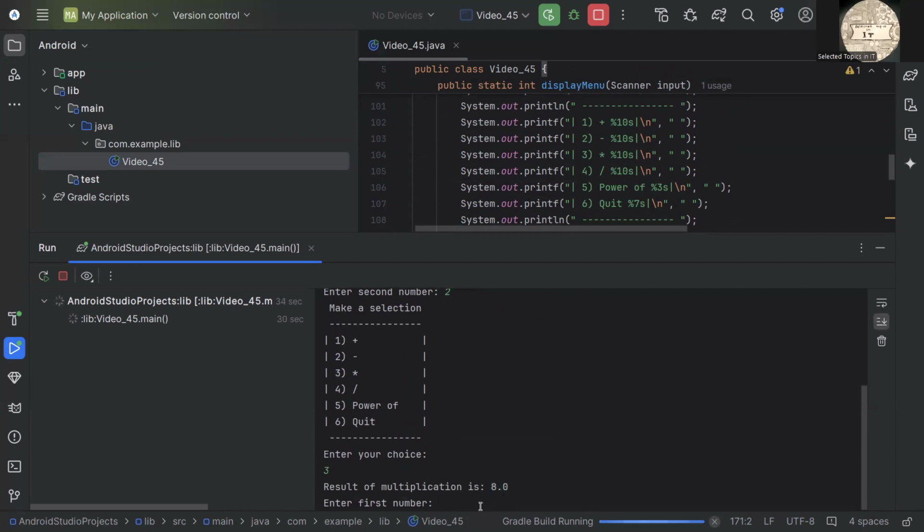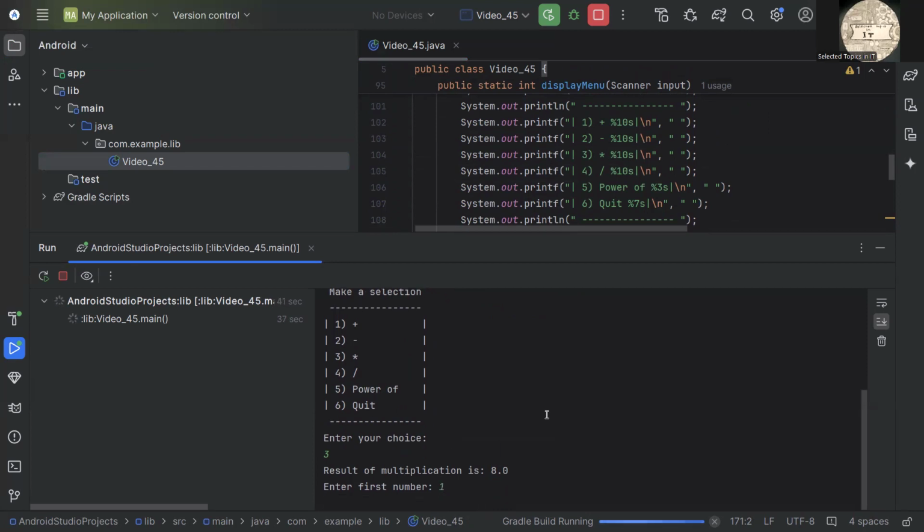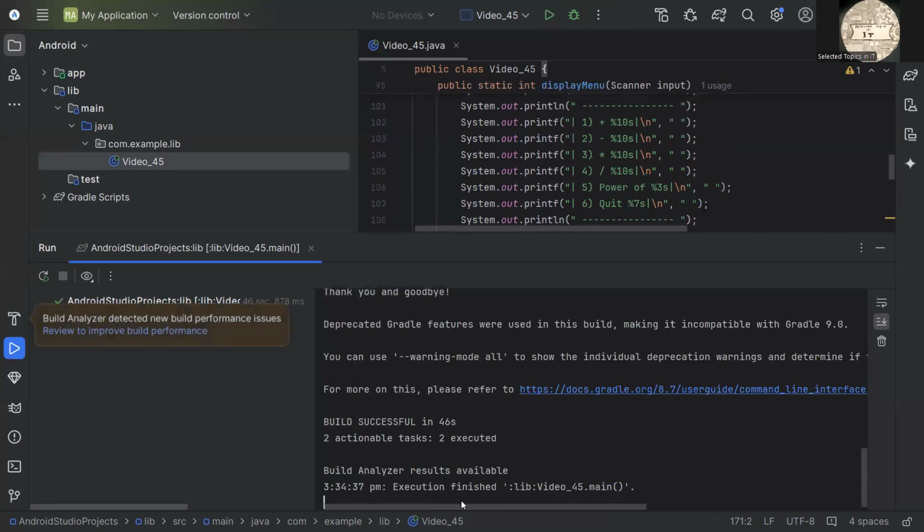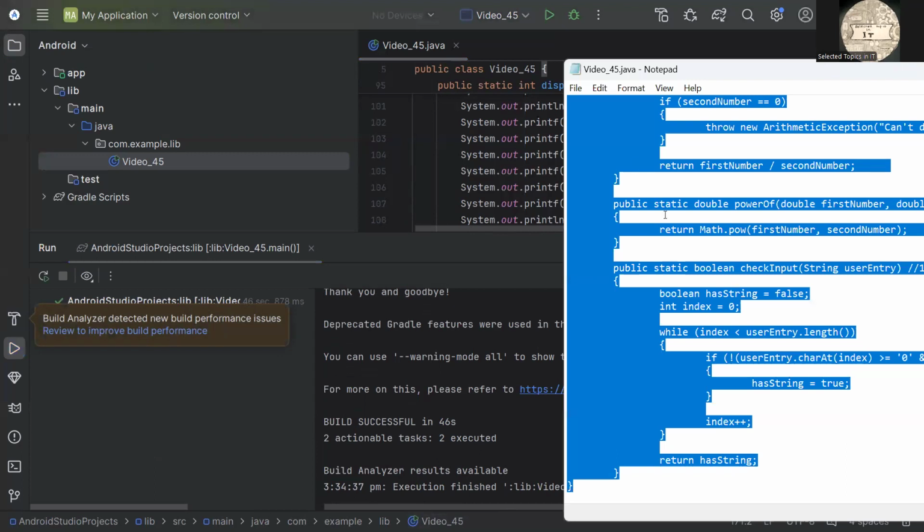So that's pretty much it. So I could keep going. So choose another number. So 1, and another number is 2. But instead I choose to quit the program and I click 6. So that's pretty much it. I haven't made any changes to the program whatsoever for the purpose of running this under Android Studio.